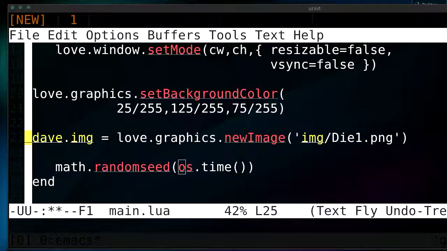I was doing tests for a different project last night, trying to get some probability of dice rolls, and it was just a joke. It was clearly not accurate. So it's not great, but it works for our purposes. So we establish this random seed in the love.load function, and then we will use that random seed in our draw function to figure out what to draw on the screen.